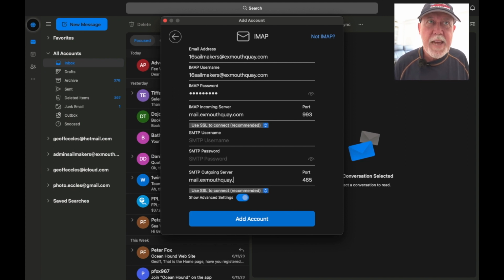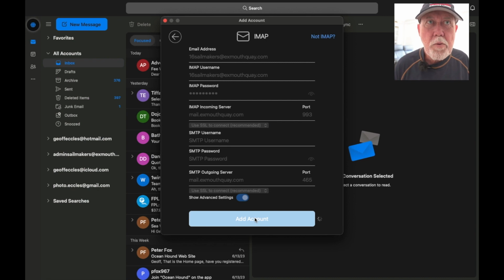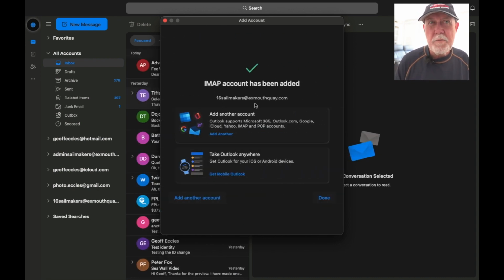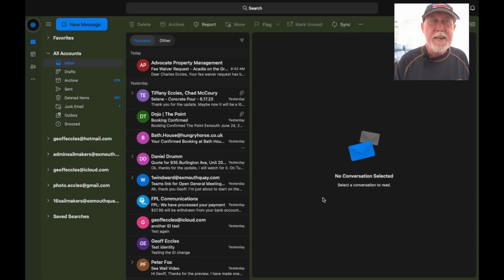So mail.exmouthquay.com goes into our IMAP, and again into our SMTP server name as well. So type in mail.exmouthquay.com. Ports should be 993 and 465. It should automatically put them in, but if it doesn't, you need to put it in there. And then click Add Account, and hey presto, it will go down and add it in.